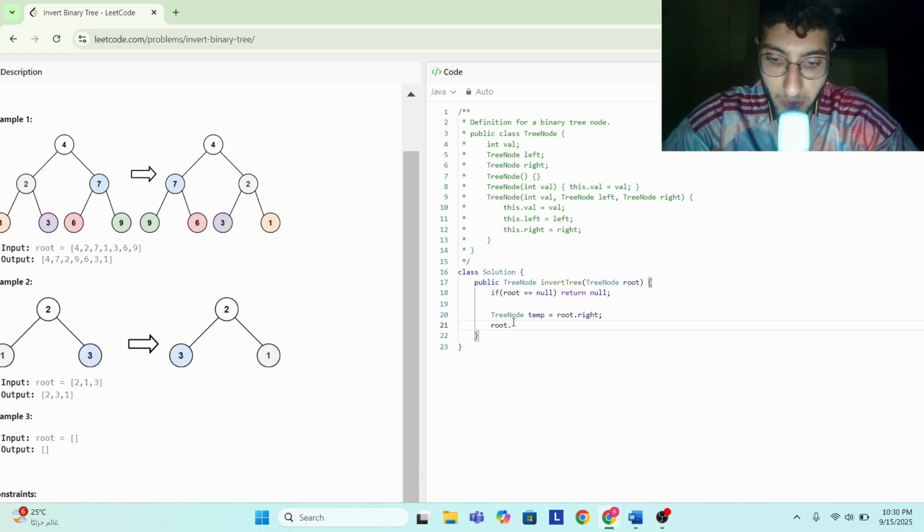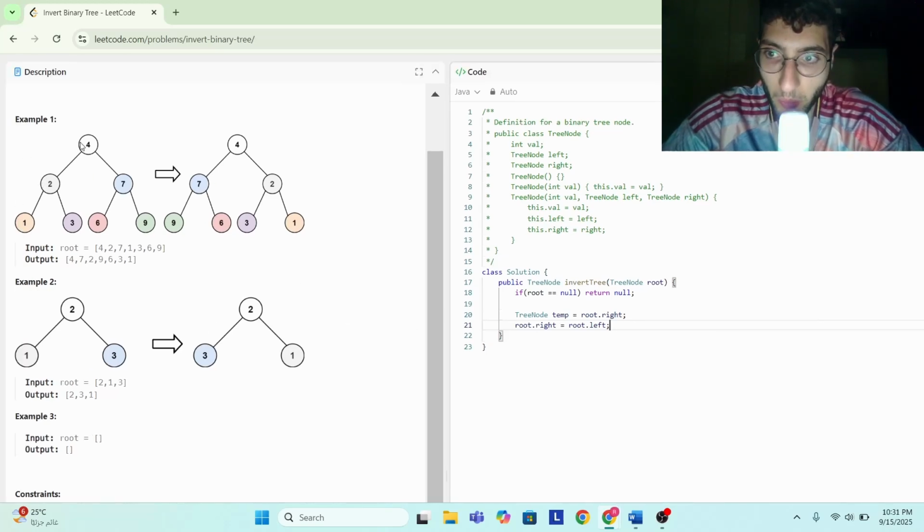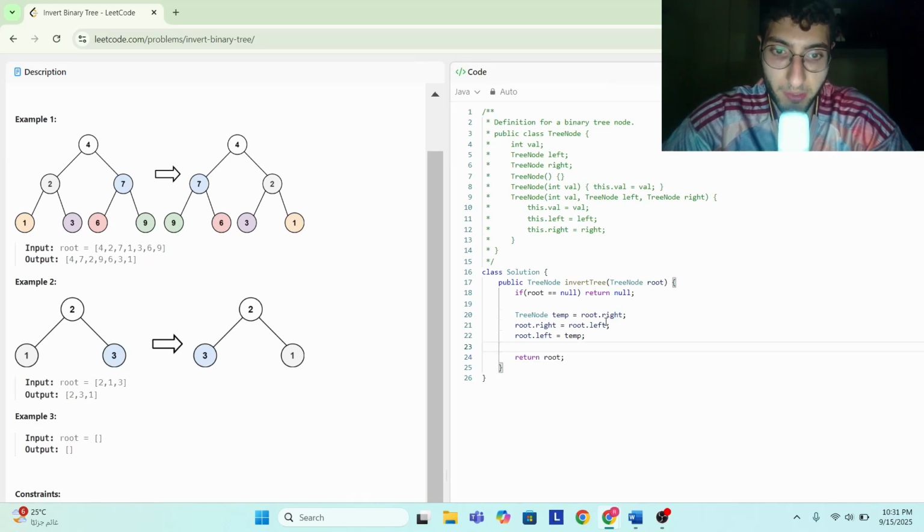Now we're going to swap them. So root.right is now going to be equal to root.left. Now we have a tree where to the left of 4 is 2, and to the left of 2 is 1, 3, and also to the right of 4 is 2, 1, and 3. And then we need to update root.left to be equal to temp. And then, we need to return root at the end, but before we do that, we need to do this for the entire tree.